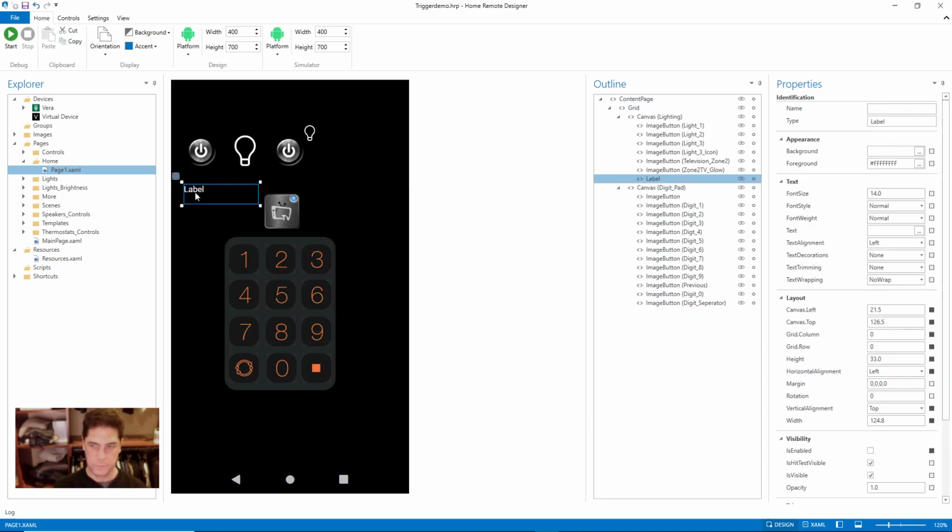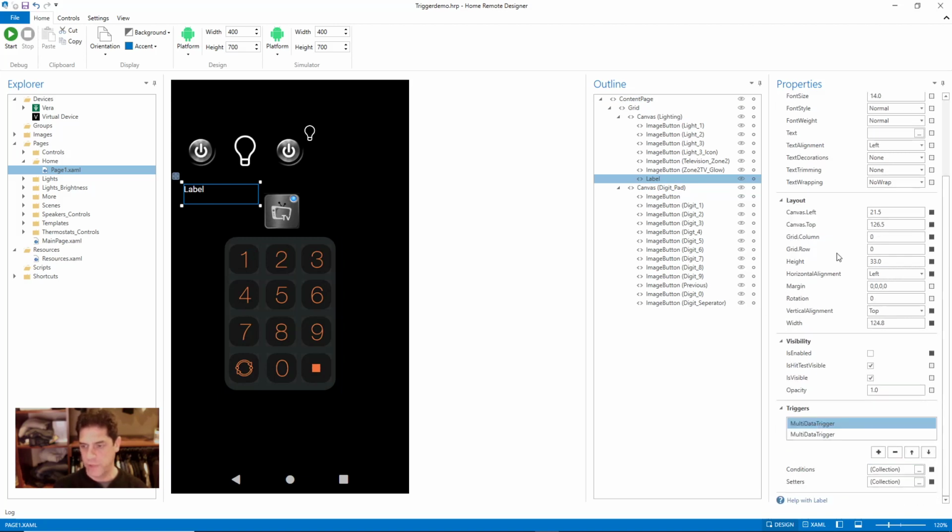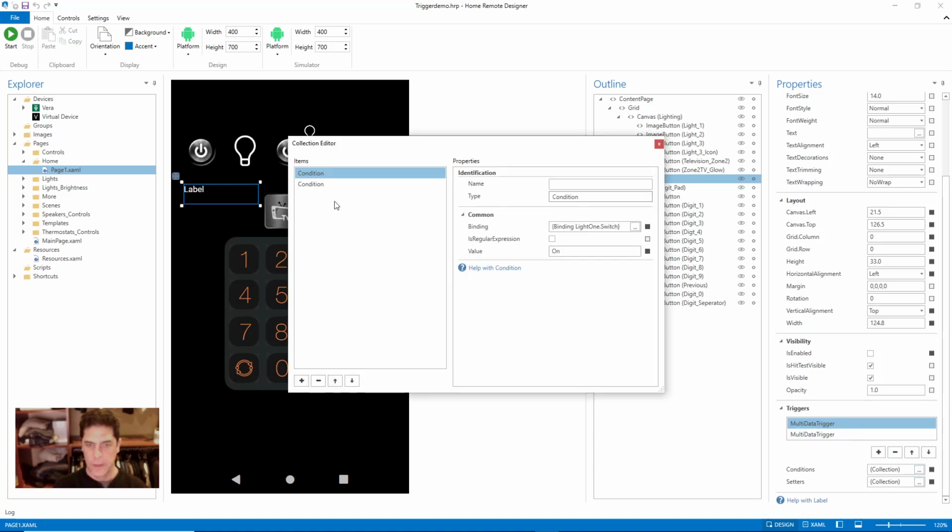Let's go back to this label. This label utilizes multi-data triggers, and basically what's happening here is when both these light switches are on, this label is being populated with a string of text. Okay, so because both lights have to be on, we have two conditions. And because we have two conditions, we have to use a multi-data trigger. So we add a multi-data trigger, and let's see what's in here. I added two conditions.